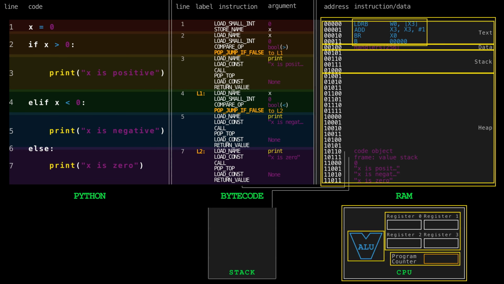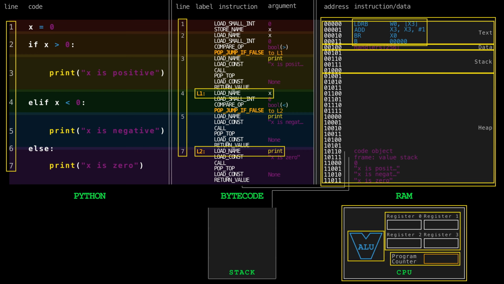We trimmed the bytecode of bookkeeping instructions to save screen space, and jump targets are written as labels like L1. The number down the left is the source line each group of instructions came from, and the color strips in the animation highlight this mapping.